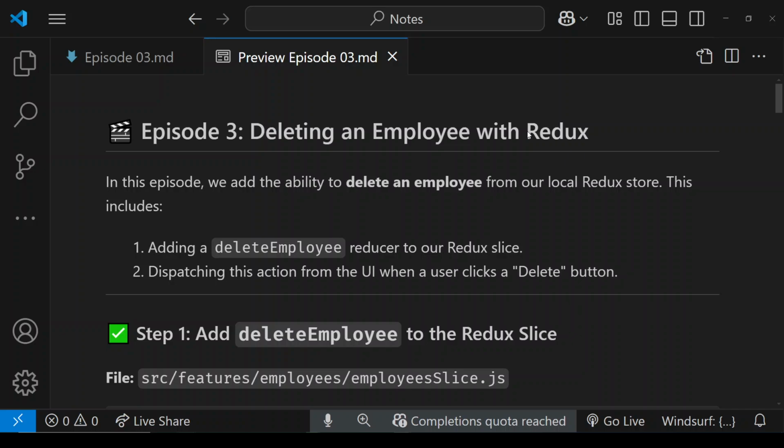So in the previous episode we saw how we can edit an employee. In episode number 1 we added a new employee. We are showing a list of employees as well. So as you see, we are moving towards implementing the CRUD operations, create, read, update, delete, completely.